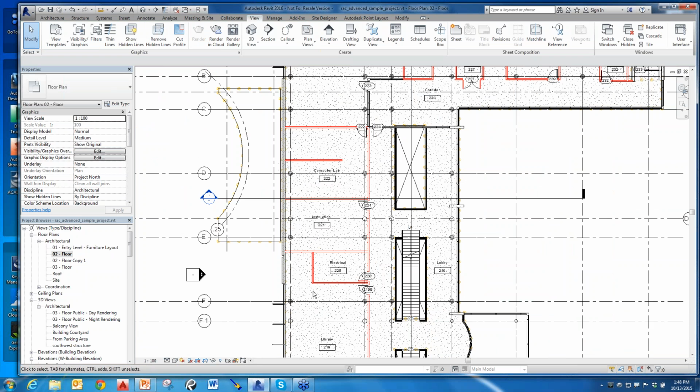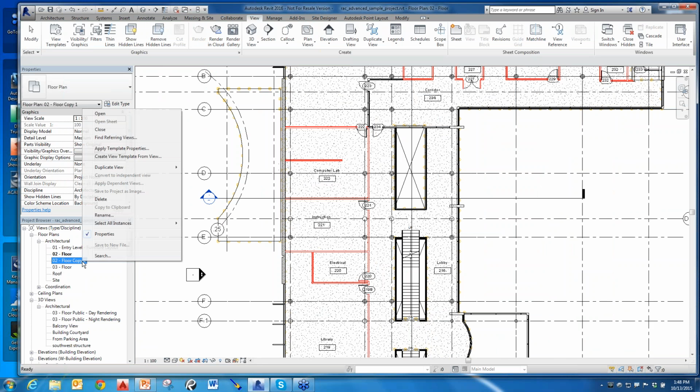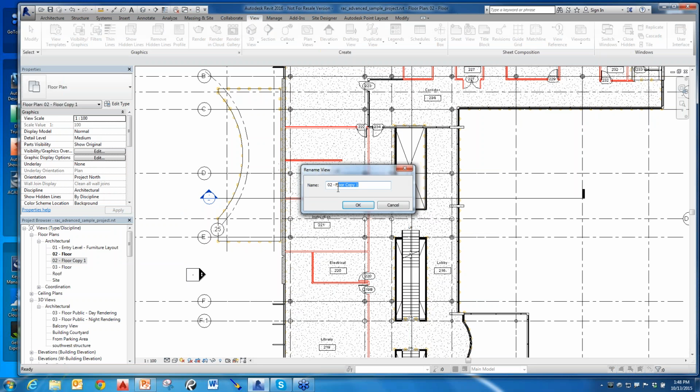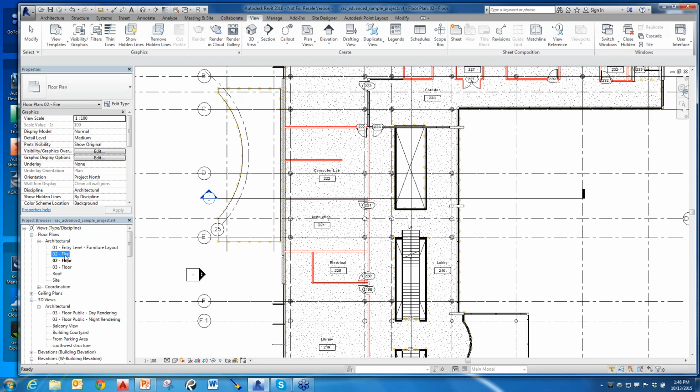I don't know, what color do you like, Tony? Yeah. And so you can make a duplicate view also and say, I made this duplicate of this floor, and I could rename it, fire. Fire, fire, fire. I won't scream it too loud though. I could put the exclamation point on it. Yeah.